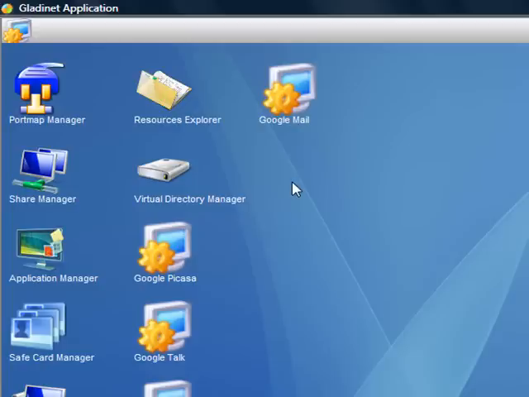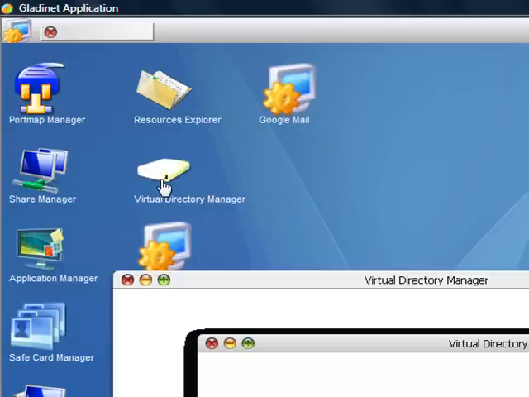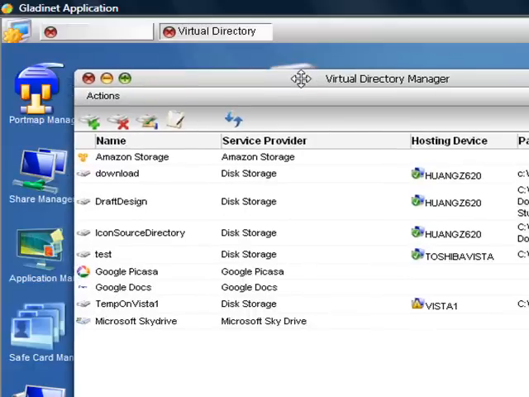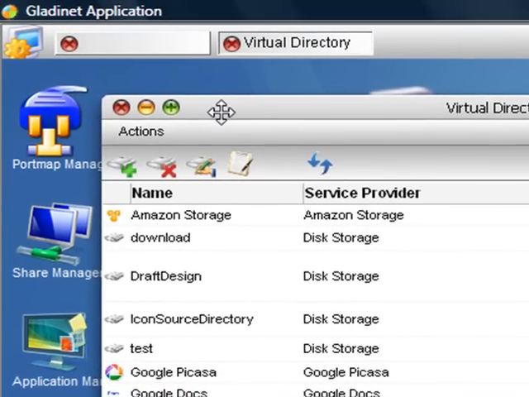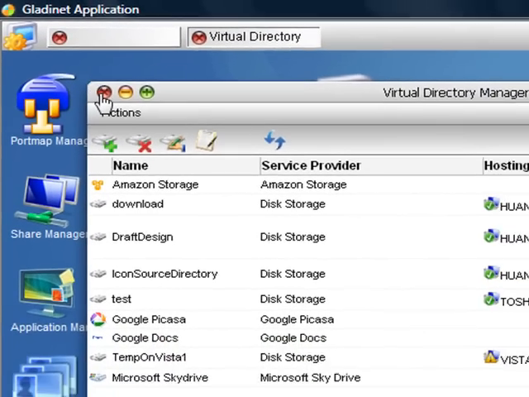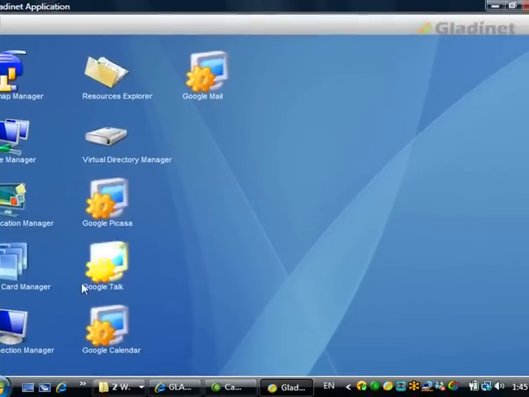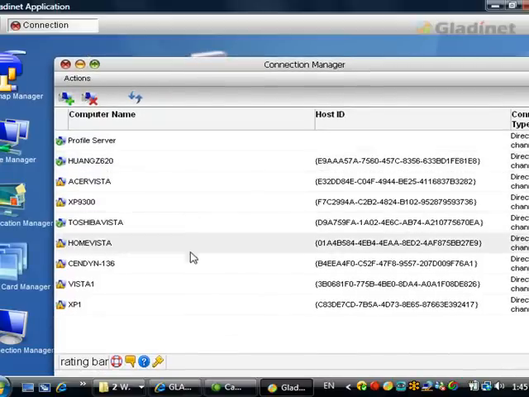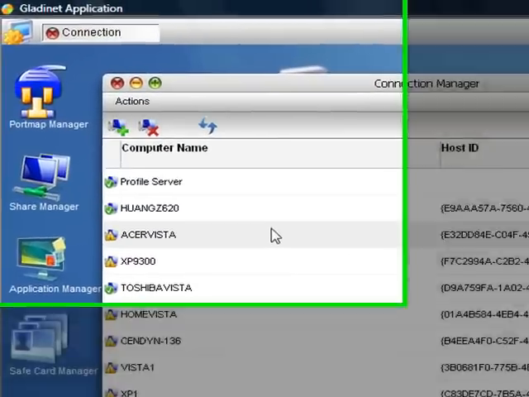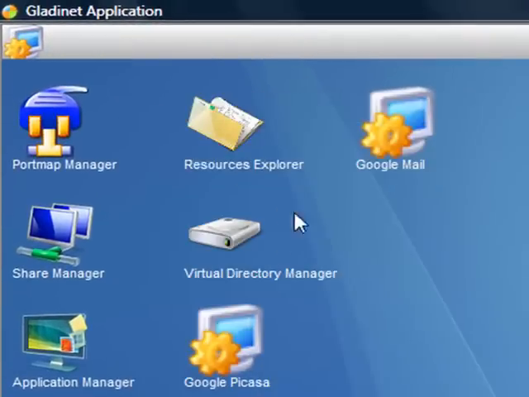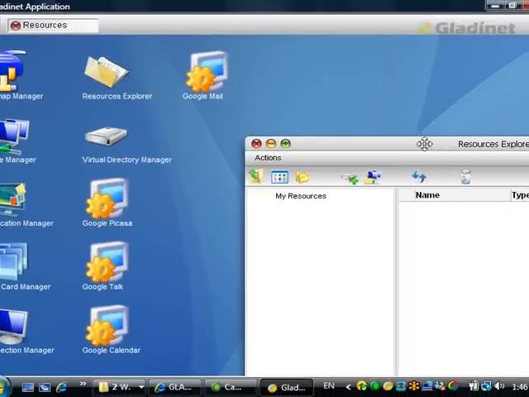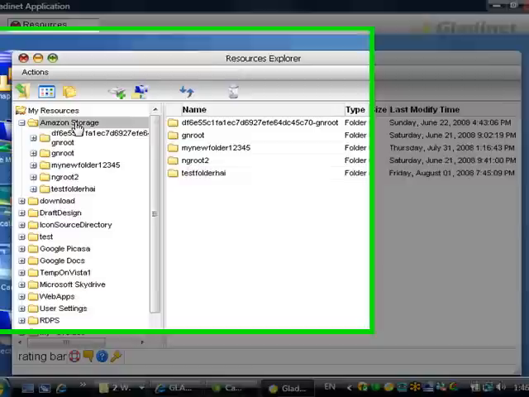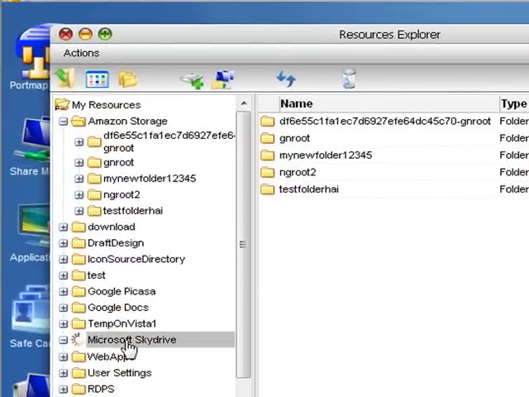For example, here's the virtual directory manager. That has the same virtual directory manager interface as the one started from the sys tray. And here's the connection manager. That has exactly the same interface as the one started from the sys tray too. And here, the most important one, my Gladinet virtual drive. Here's my Amazon storage, and here's my Microsoft SkyDrive.